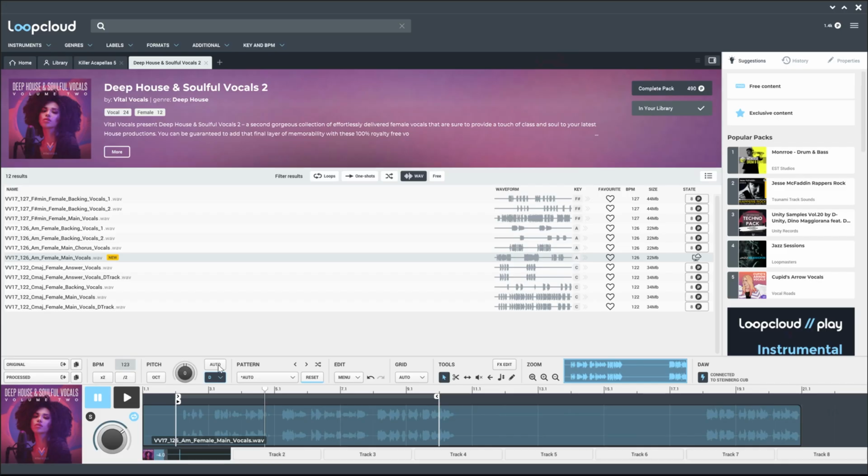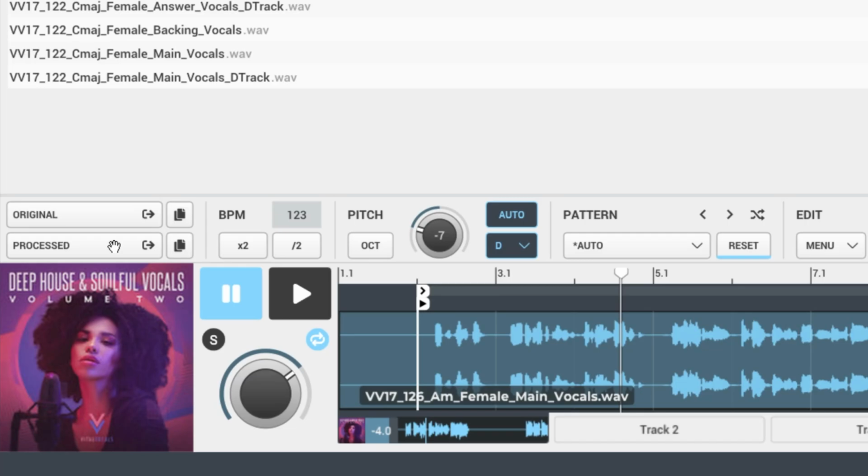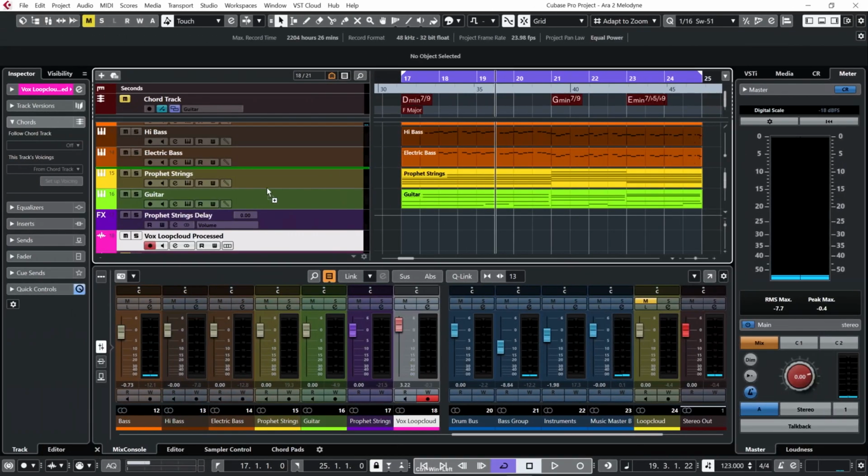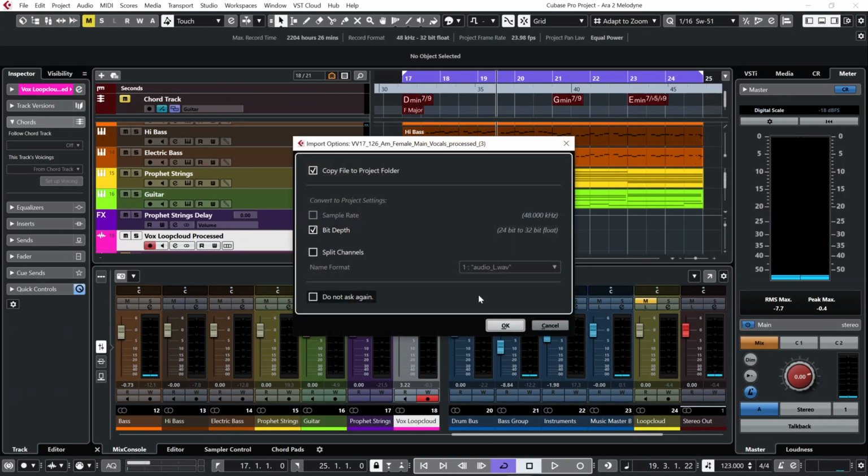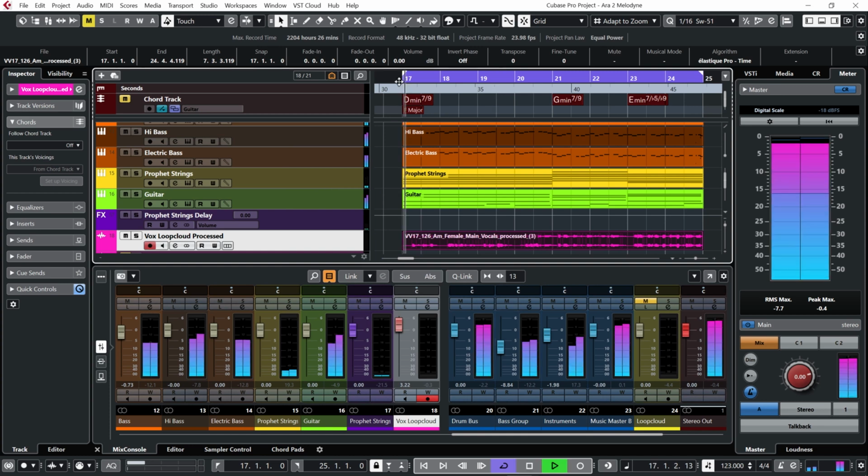So we've established that we can use Loopcloud to get a vocal in time and in key with our track. So this is the original sample. I can't help it. The negativity. And this is the Loopcloud process file, which we can drag and drop into our project for a Beatport ready banger.